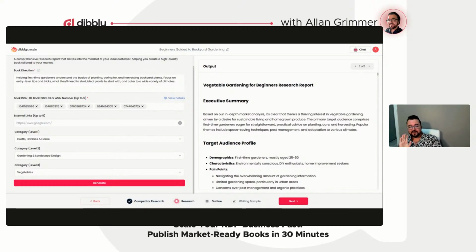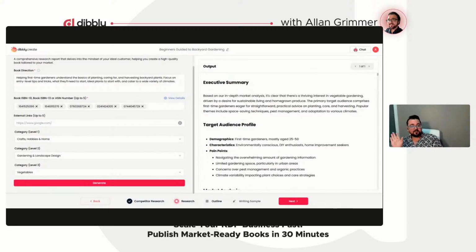First thing you're going to see is an executive summary at the top. The executive summary is a very high-level overview of what this research report contains. As it says here, based on our in-depth market analysis, it's clear there's a thriving interest in vegetable gardening, driven by a desire for sustainable living and homegrown produce. The primary target audience comprises first-time gardeners eager for straightforward, practical advice on planting, care, and harvesting. Popular themes include space-saving techniques, pest management, and adaptation to various climates.